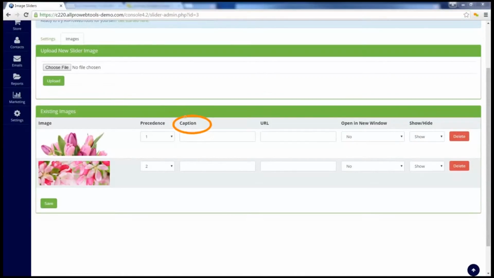Notice you can also add a caption for each picture, and you can also make each picture a link by adding a URL and choosing whether or not that link should open up in a new window. You can also delete images that you no longer want on the slider, or hide them so that they're not going to appear. After you're finished making your changes, remember to hit Save.